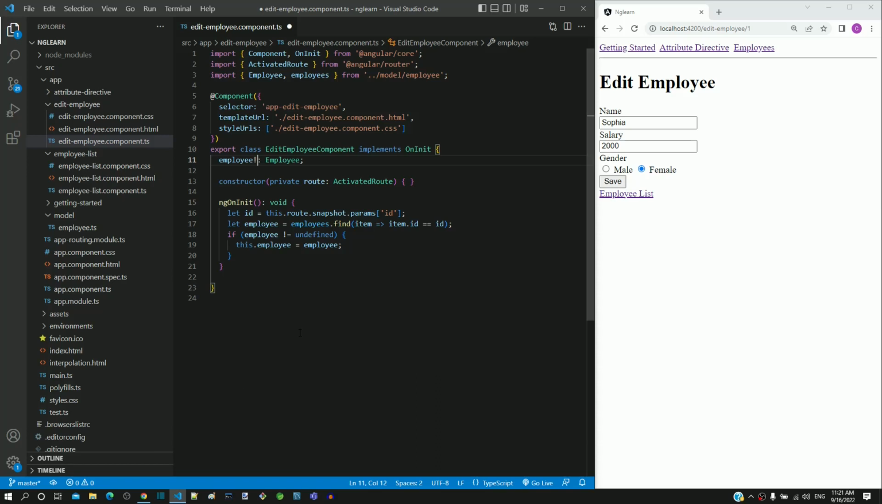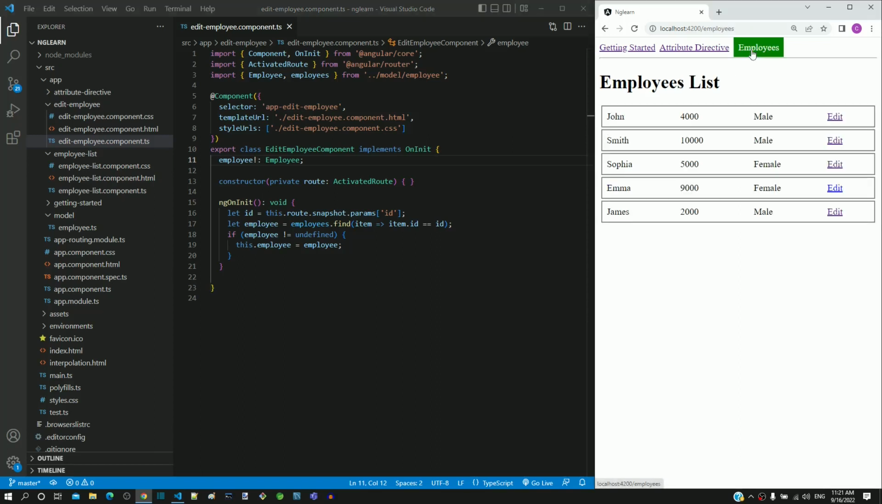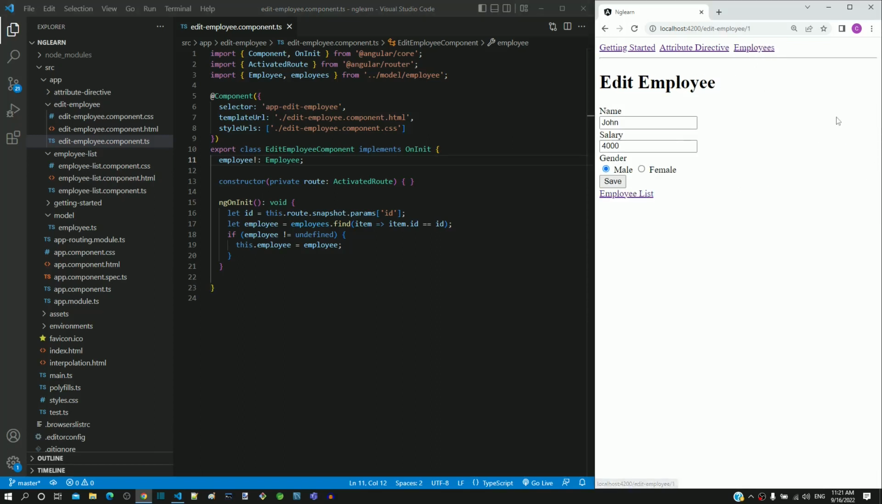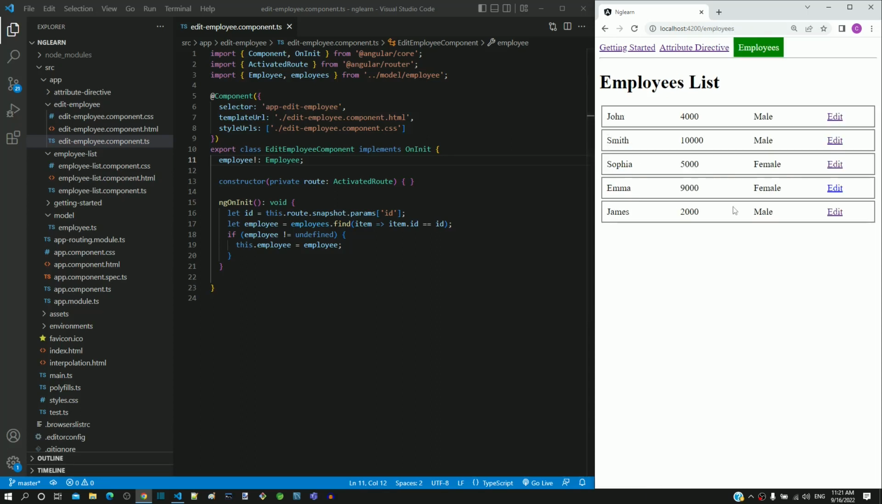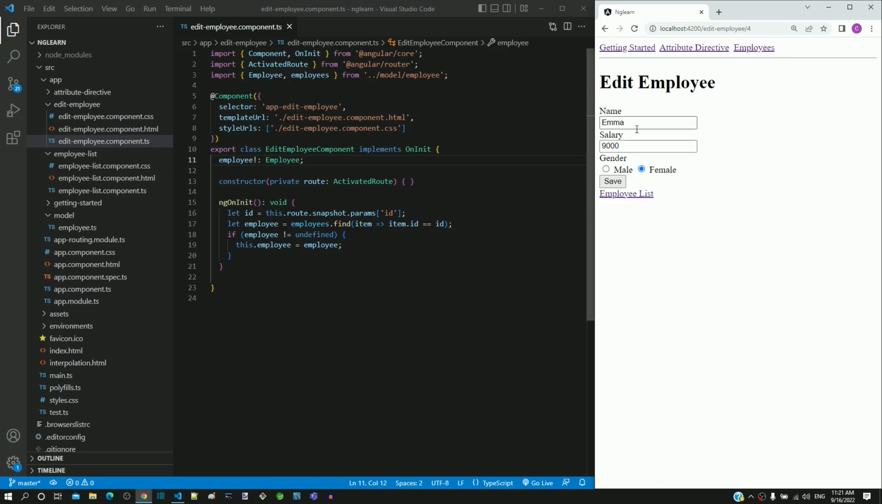Let us test if it works as expected. I am saving the file. After the page reload, let me go to the employee list page and click on the edit link for John. We can see John's details displayed in the form fields. Going back to the employee list page and clicking on the edit link for Emma, we can see Emma's details displayed. As we can see, the example is working as expected.